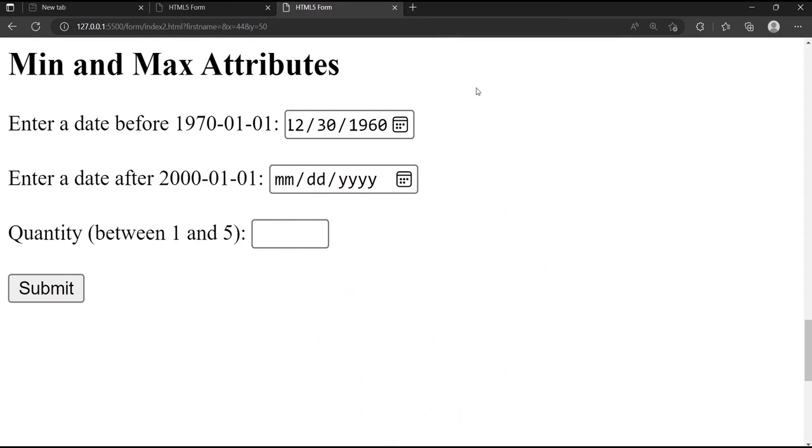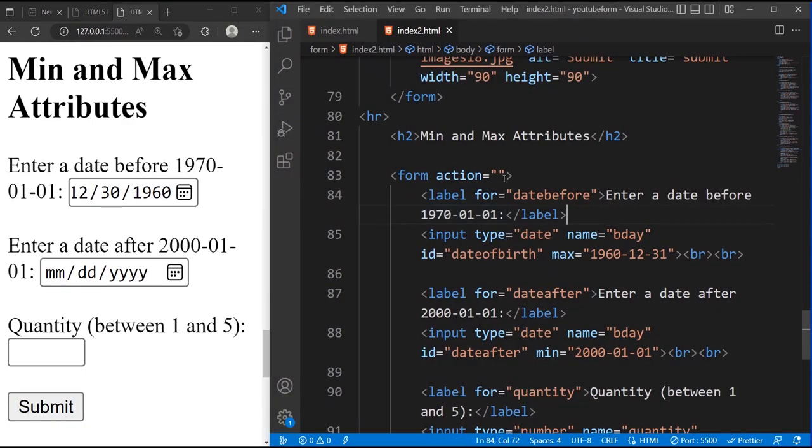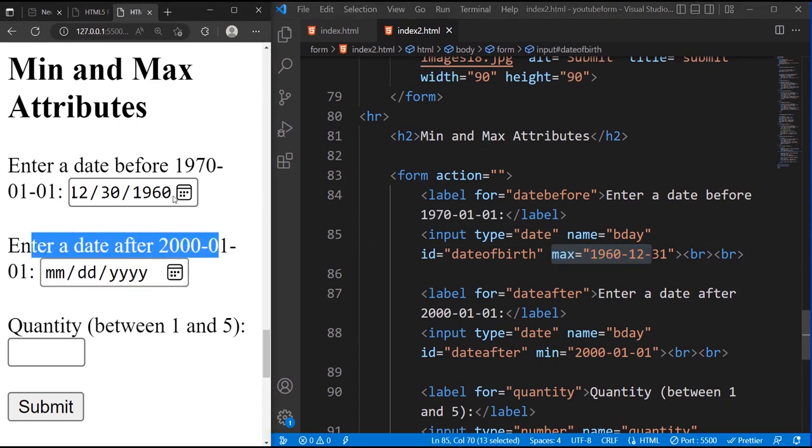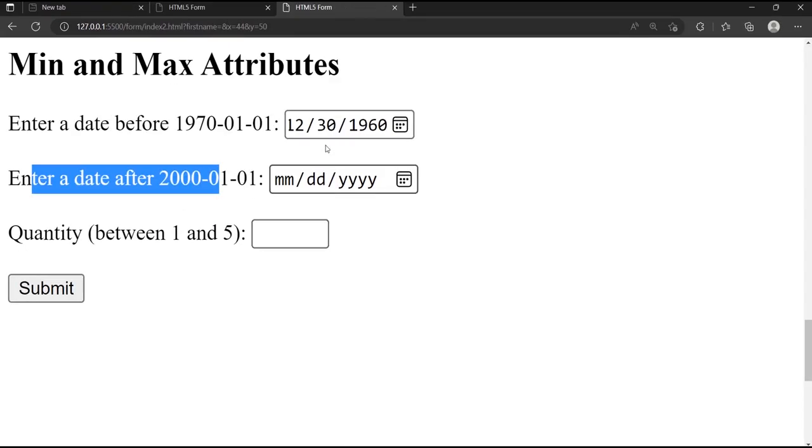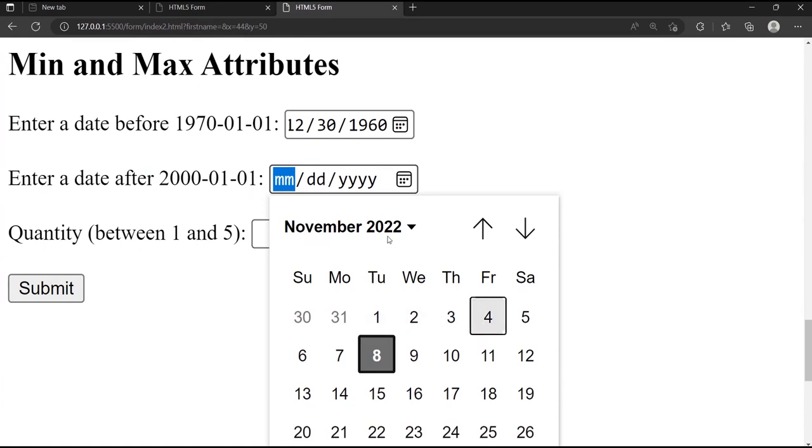And we use maximum. This one is enter a date after, and we use minimum. I hope you get the game here. So what is important is this minimum or this maximum. You say you cannot exceed this. Minimum is 6. That's why when you check here, look at it.